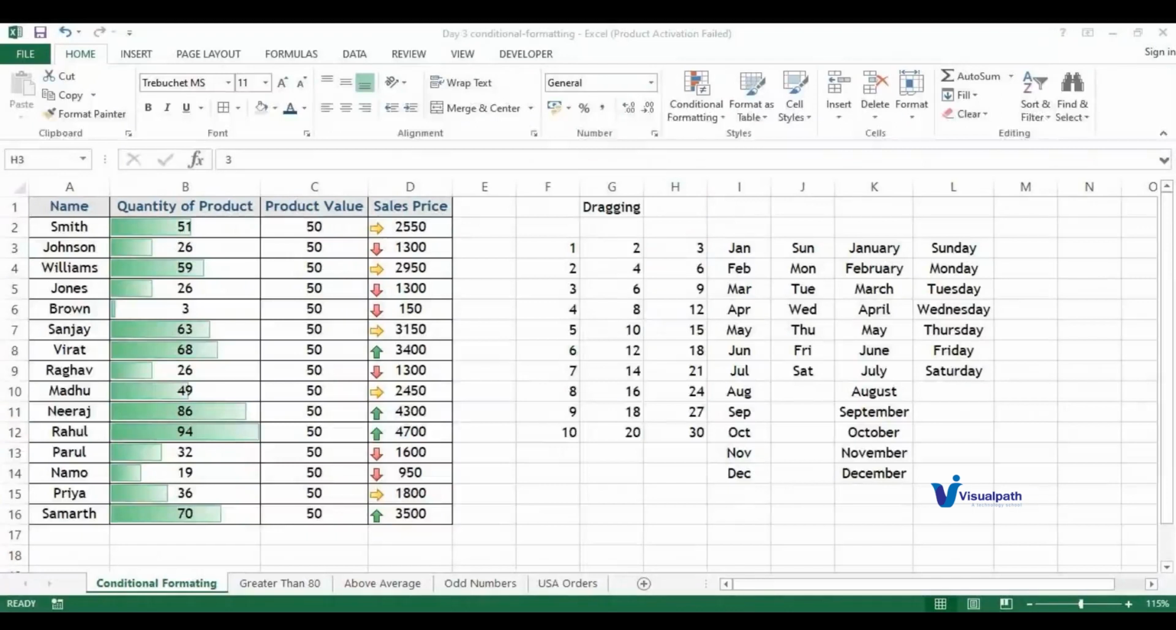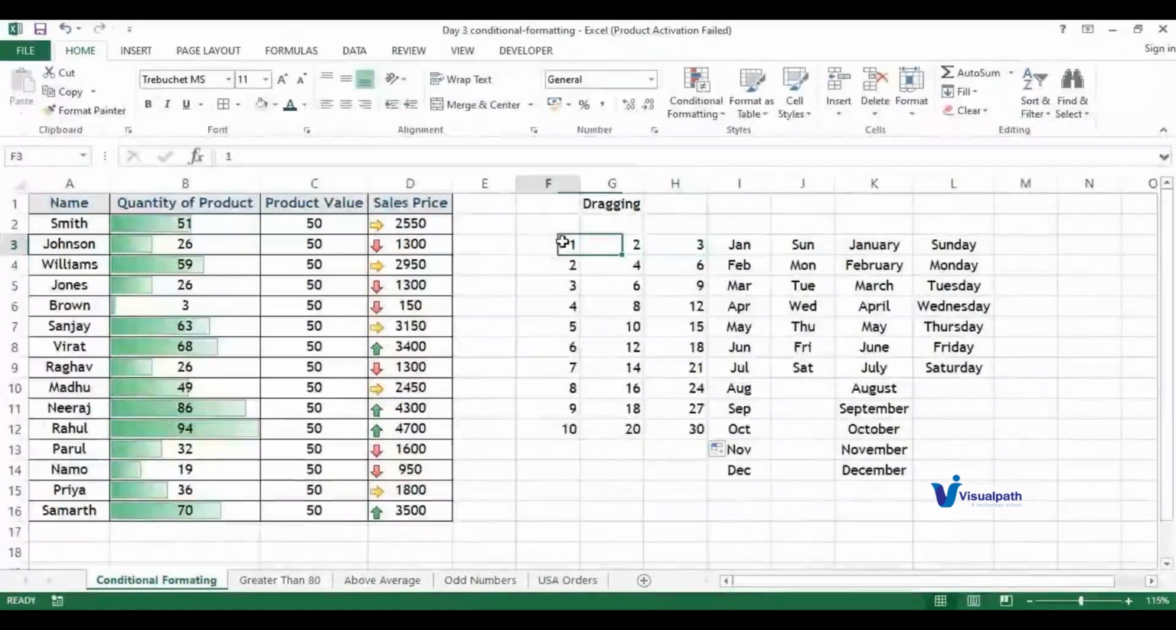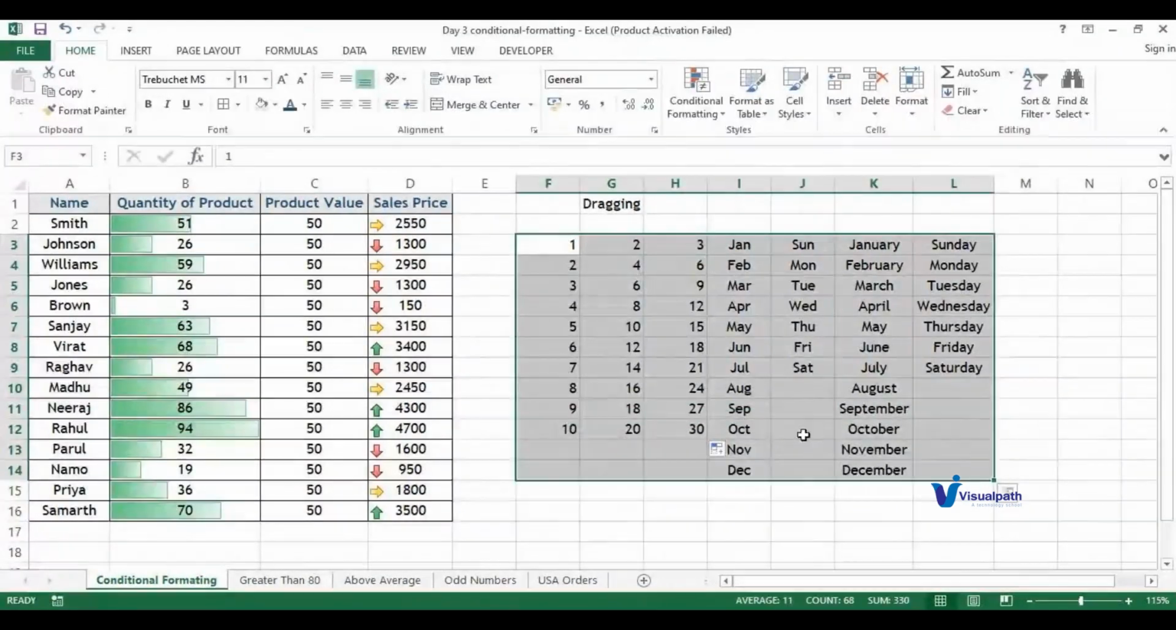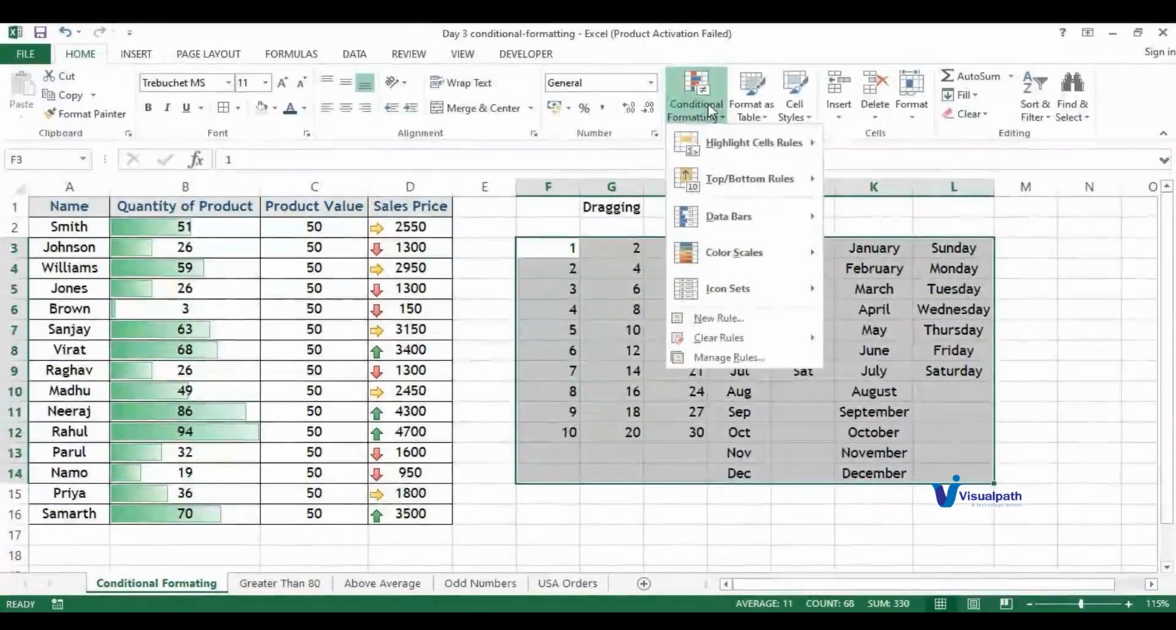If you have any question, please do ask. Now, this is the dragging option. Now we have conditional formatting. Conditional formatting has some options which you can see here. Conditional formatting is something which will take time and you need to focus on this, because this is a very important part whenever you are working in any organization and you are required to highlight some cells based on some condition.